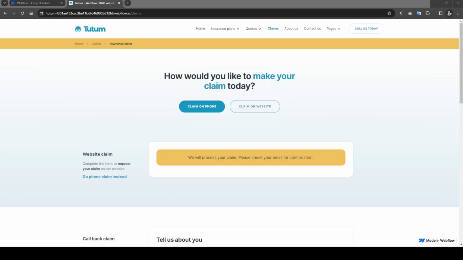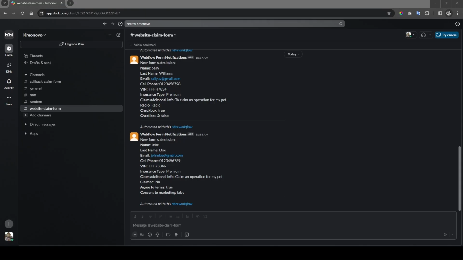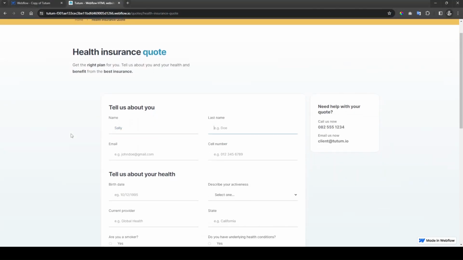Back into Webflow here, I have a health quote. Right now, if I head back into Slack, we can see that we have a callback claim form, general, n8n, and a website claim form, but we don't have anything regarding this health quote form. What we'll do is fill it in, and this workflow will automatically create this channel and post the form submission into there.